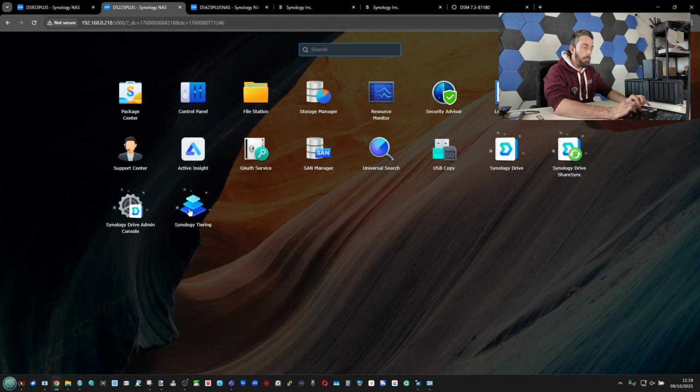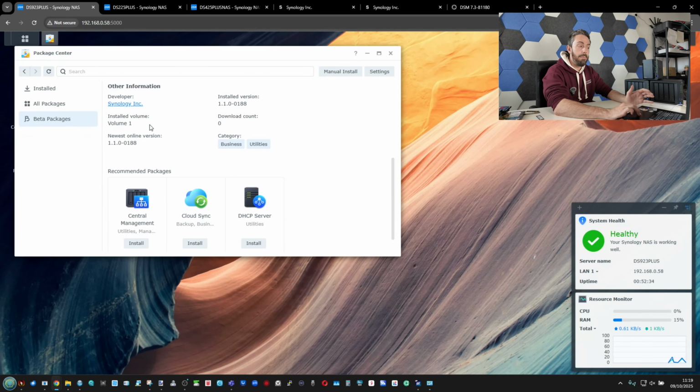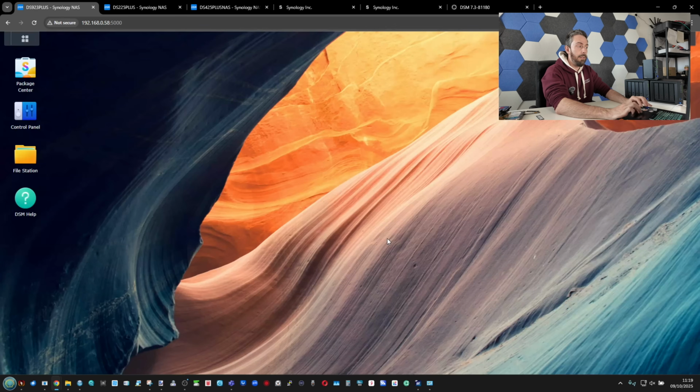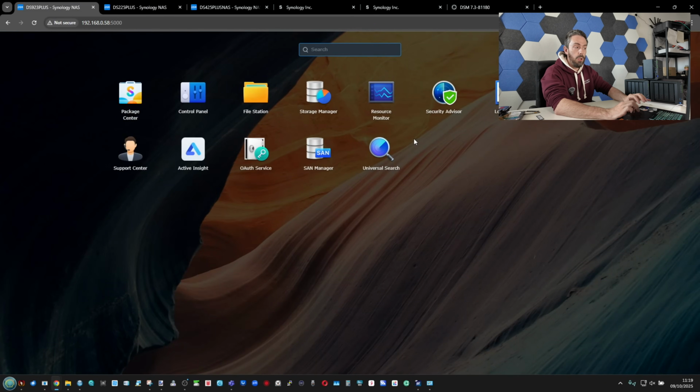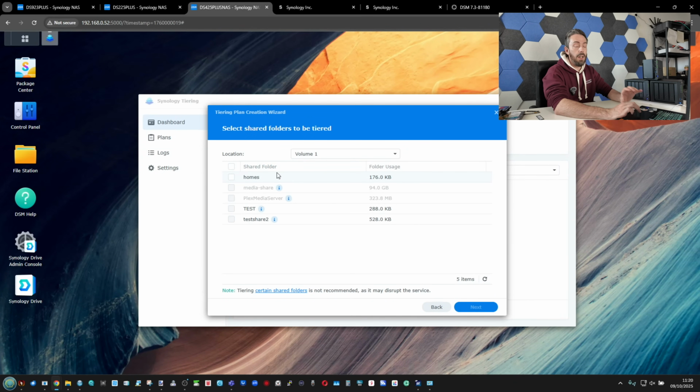If we go into this one, we've got Synology Tiering on the DS225 Plus, but of course, this one can be used as both a hot and a cold tier. But on the DS923 Plus here, even though I've got the app installed, there is no record of it in the App Center. If I refresh that tab, just to double check, there's no sign of it. But if we go into the DS425 Plus, there it is, ready to go, already paired up with this system. I've selected the volume. We can go ahead and start our tiering.